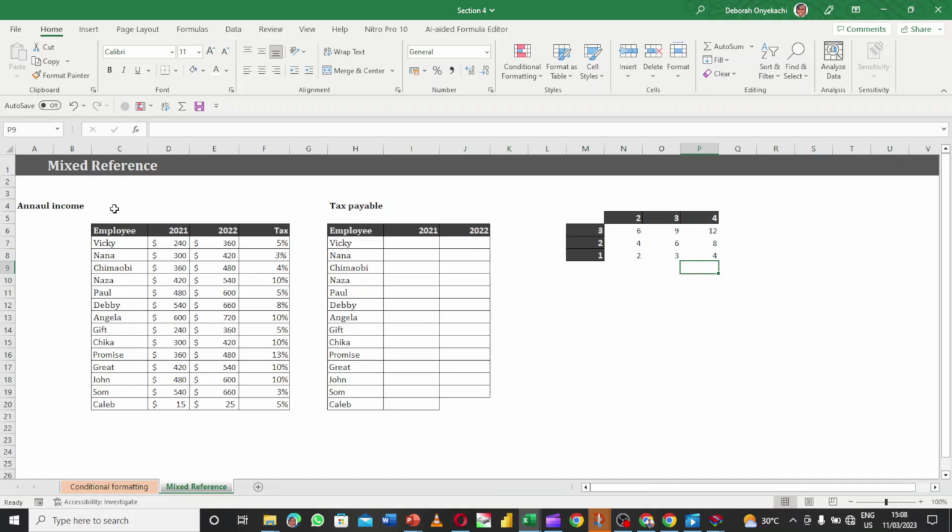Right, so here we have an annual income table where we have our employees, we have their salary or their income for 2021 and 2022. That's 2 years, and we have their tax. So each employee is supposed to pay a tax for each year, right? So this is 5% for 2021 and 2022. And on this table, we are going to calculate the tax payable. Alright, so we're going to calculate the annual income tax payable.